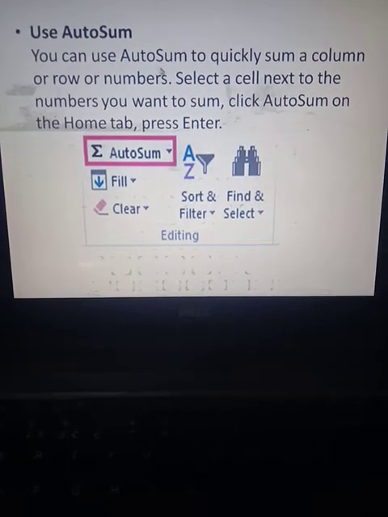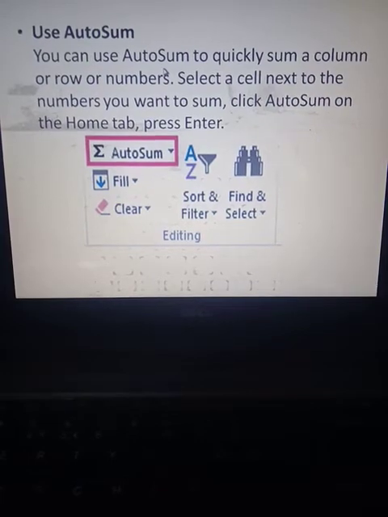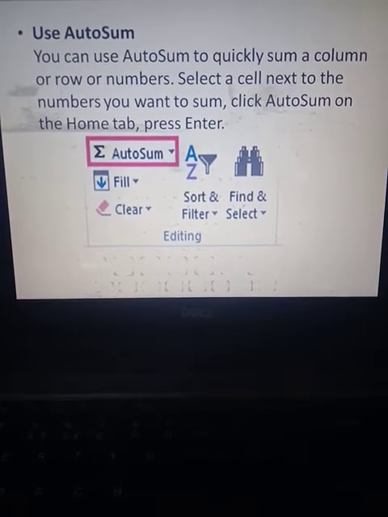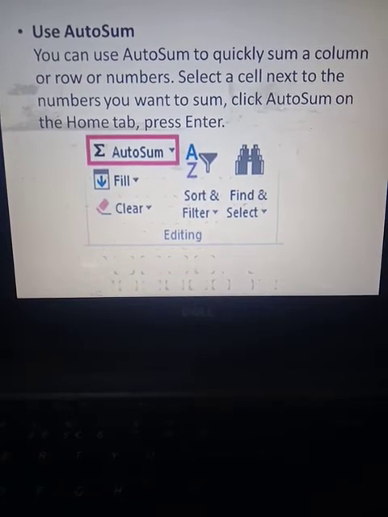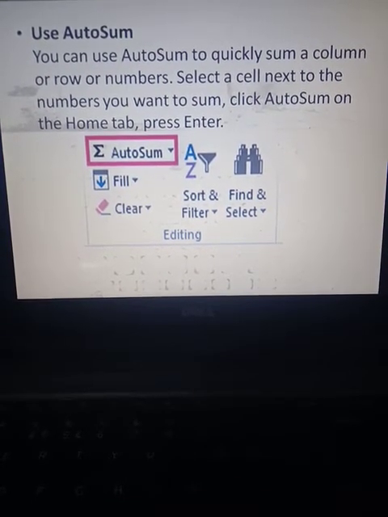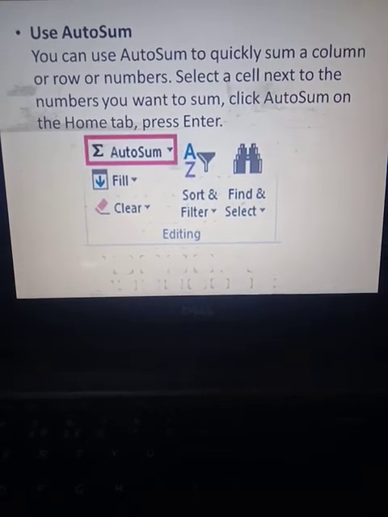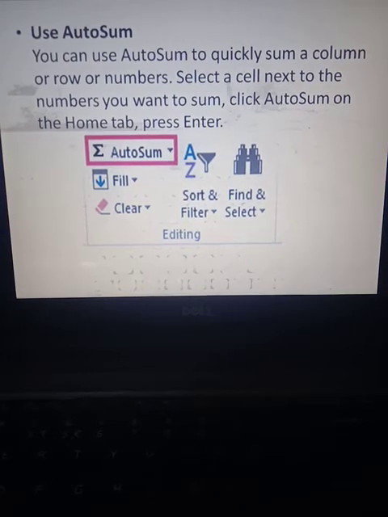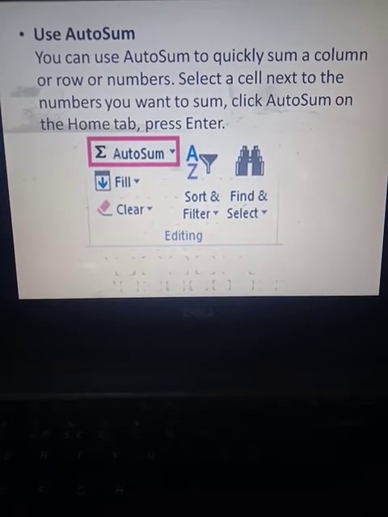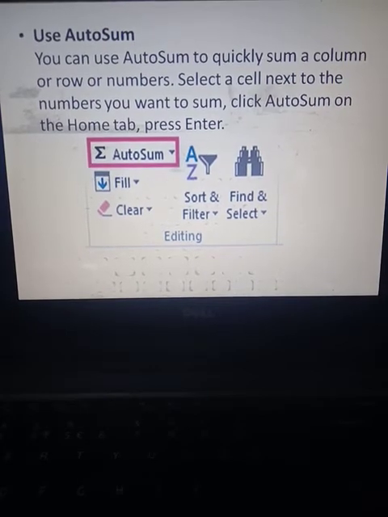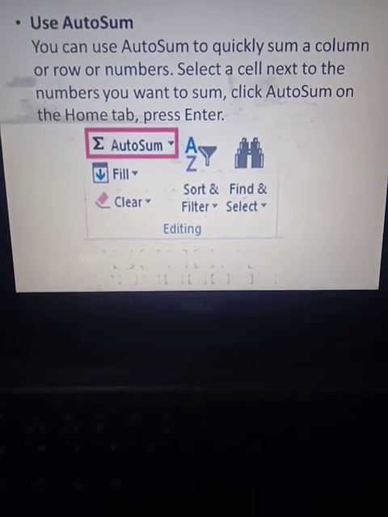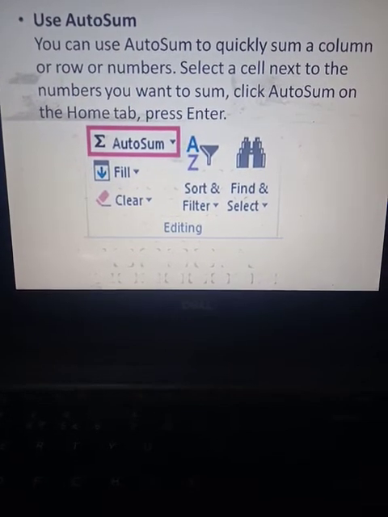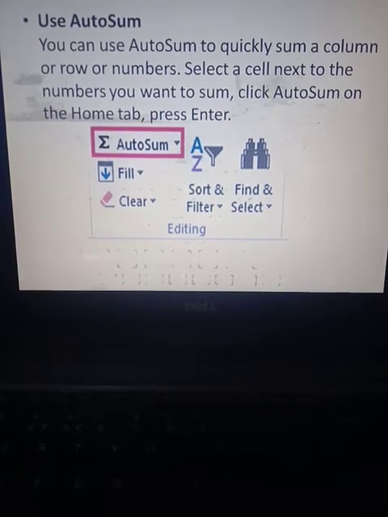AutoSum is the feature by which you can perform the calculation, that is addition. Addition you can do automatically by using AutoSum. First we have to select the column, or it can be performed on a row also. You have to select the row or column on which you want to perform the AutoSum. After that you click on the AutoSum button and press Enter. The sum will be calculated automatically by the AutoSum function. Now we will learn all this practically.